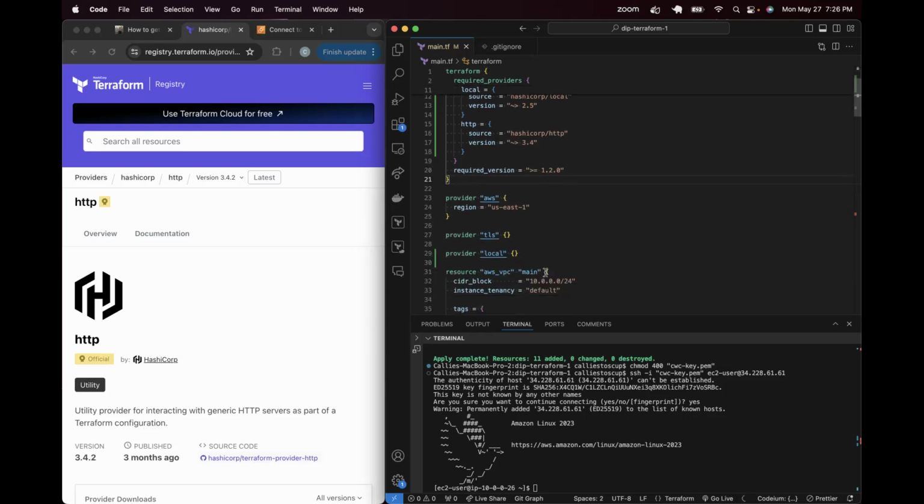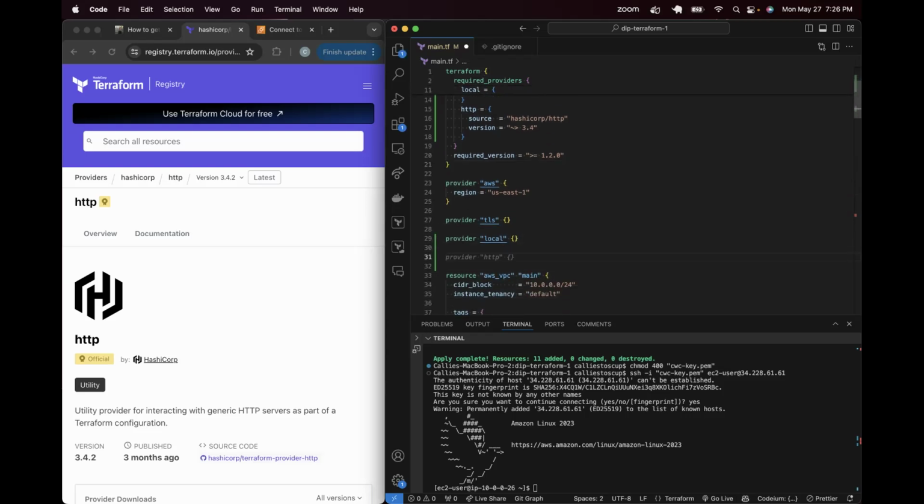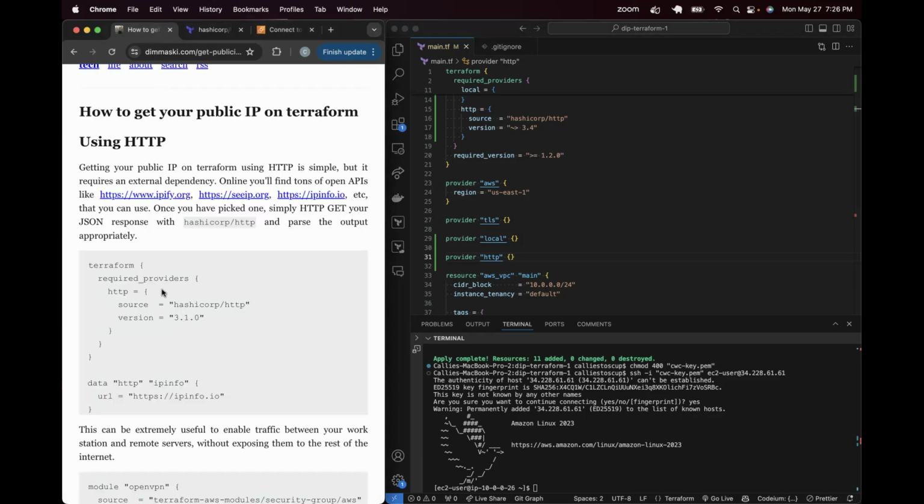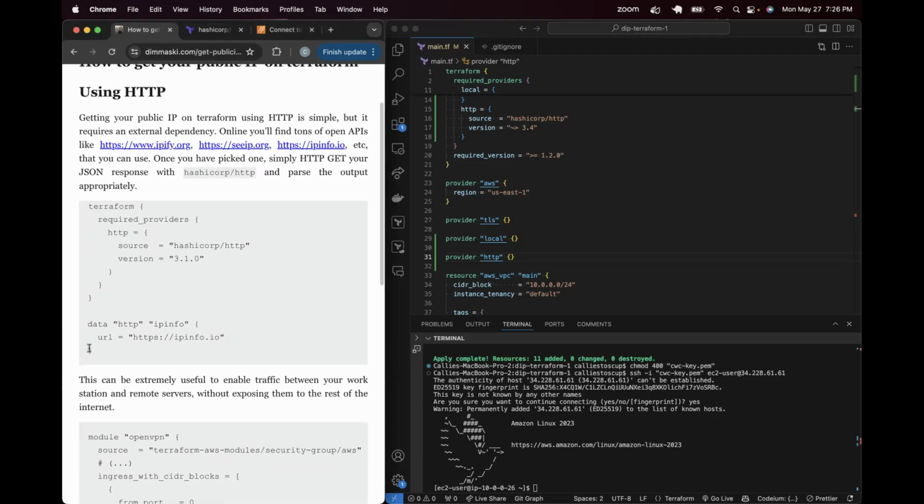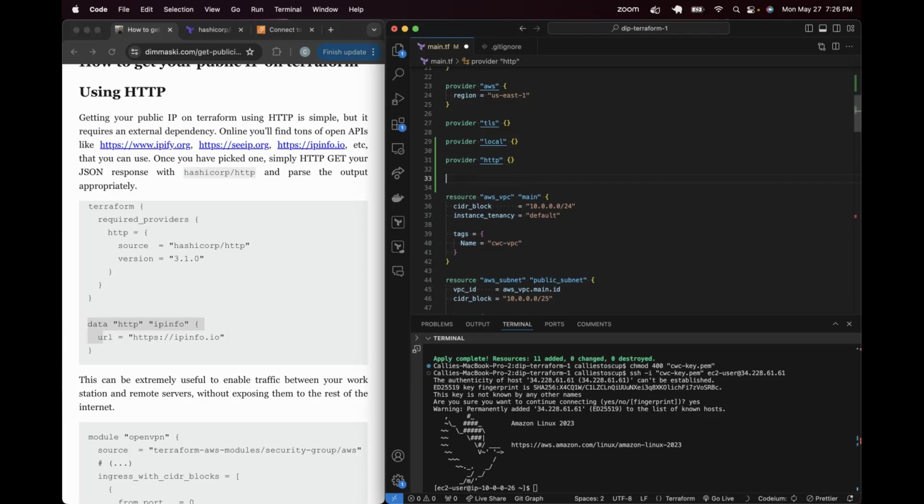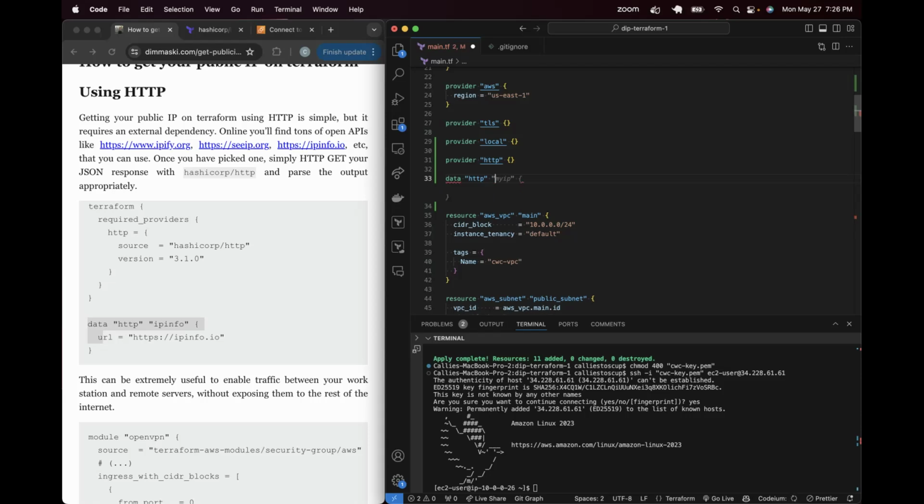All right. And then I'm going to add it here. And now we have HTTP. Okay, let's go back. All right, so the first thing we're going to do is use a data block. And that means that we want to get data from a provider. So what we want to do is get data from the HTTP provider, and we want it to be my IP address.